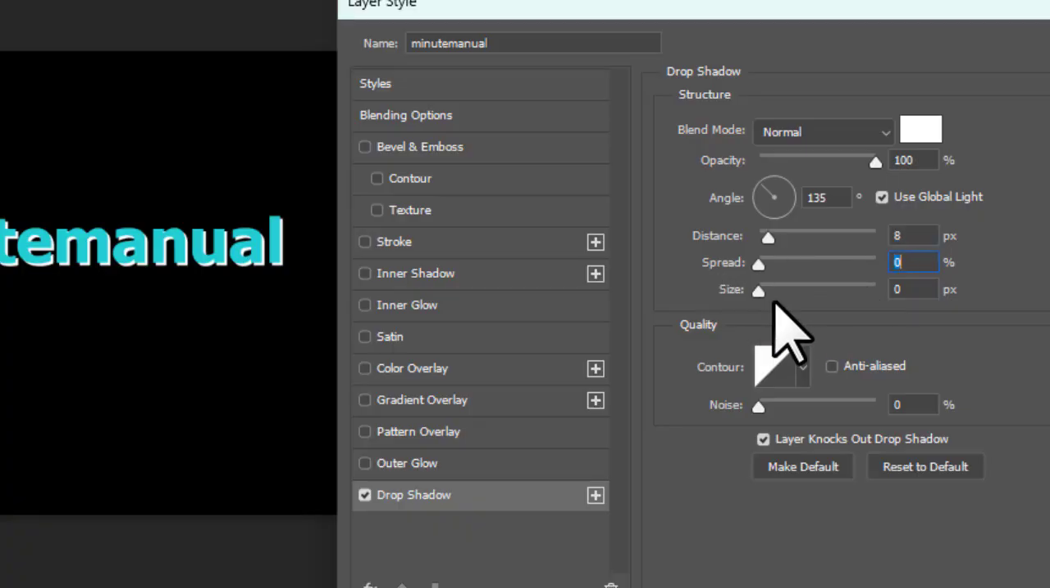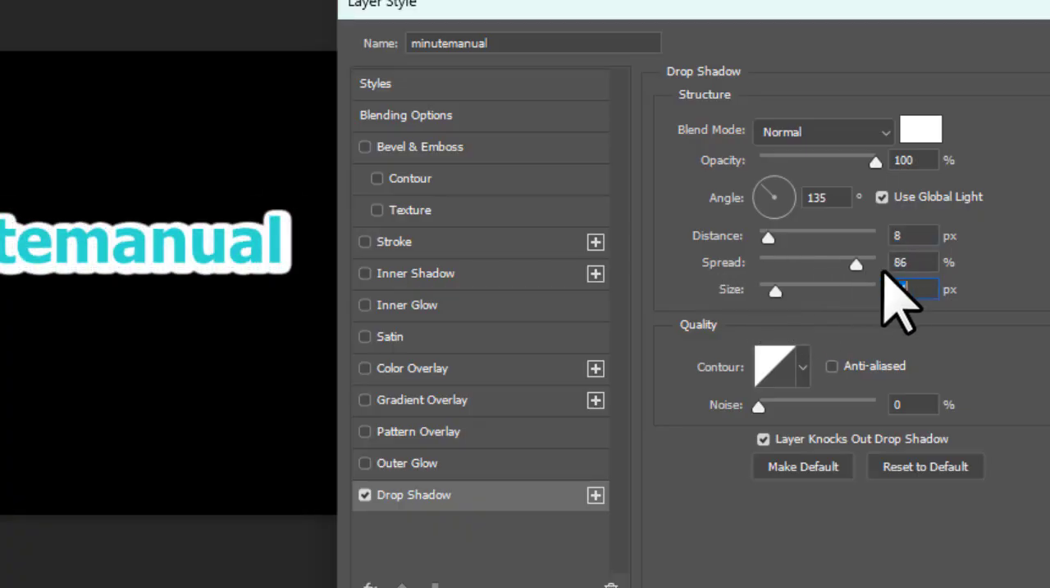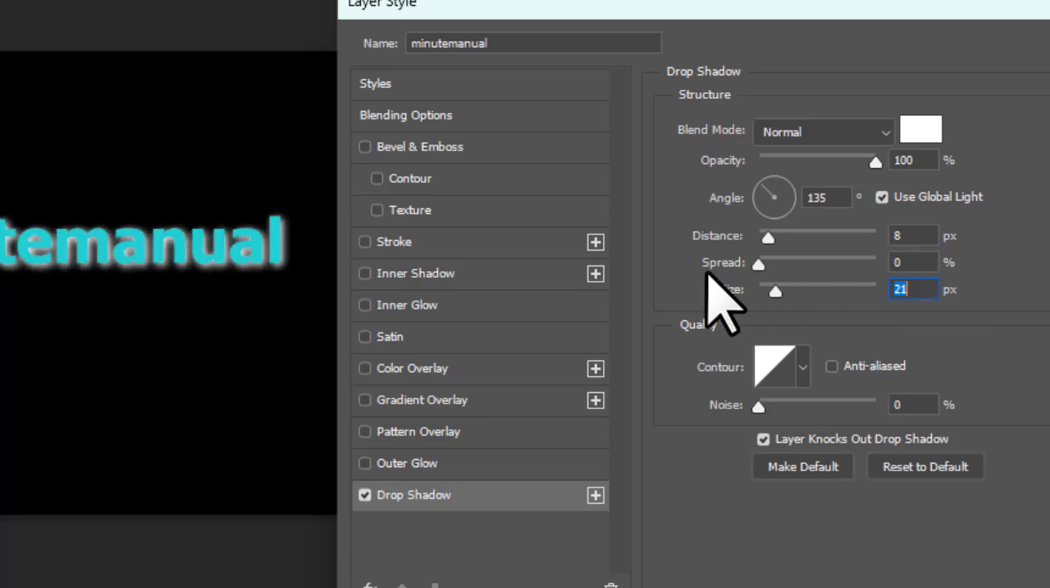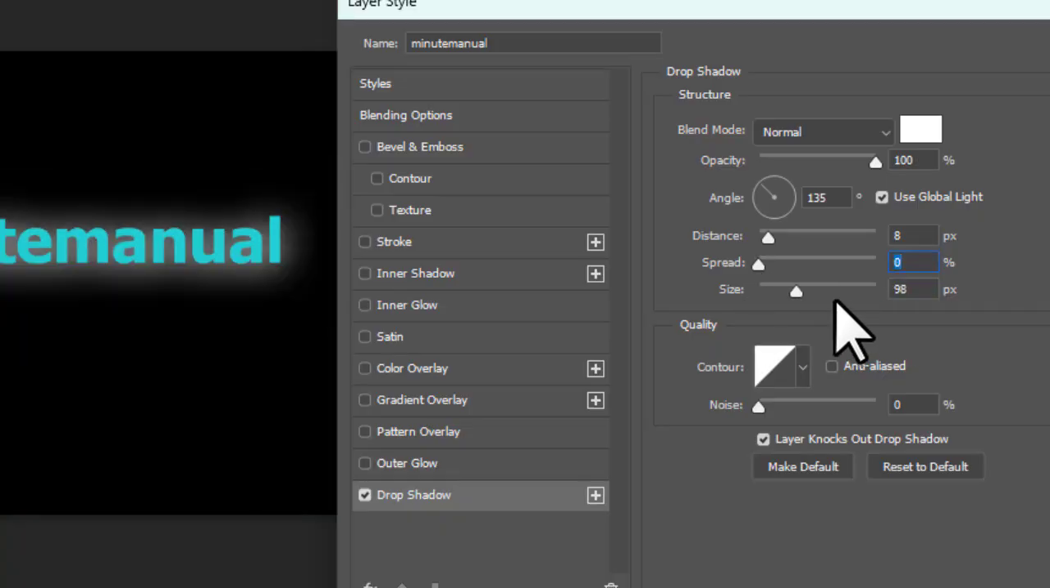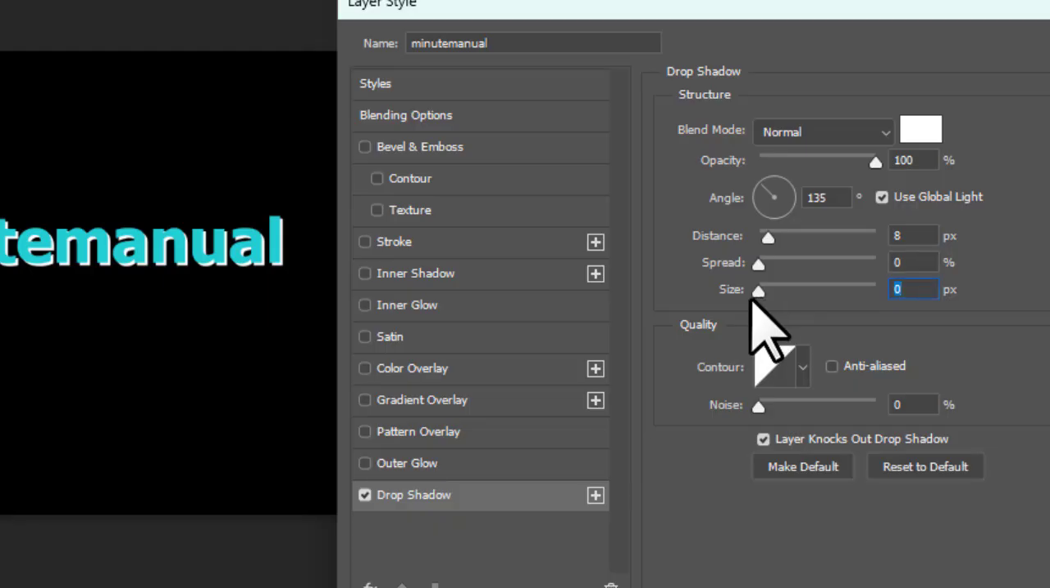The spread and the size, you can see how that interacts. The spread is like how thick it is, and the size spreads it out, almost feathers it. So you can have a drop shadow that's more subtle, or you can have one that's very harsh. I personally really like the harsh one, and to achieve that, you just keep the size and spread at 0, and you simply mess with the distance.